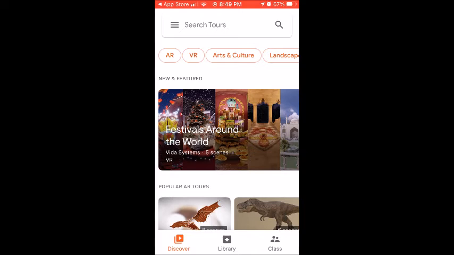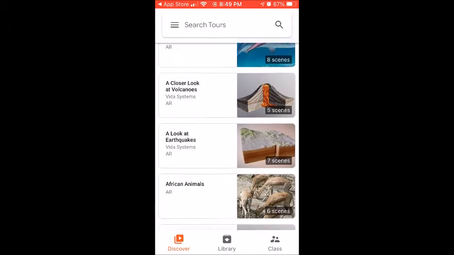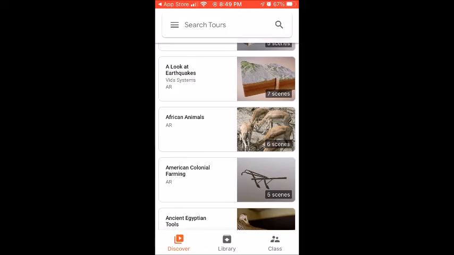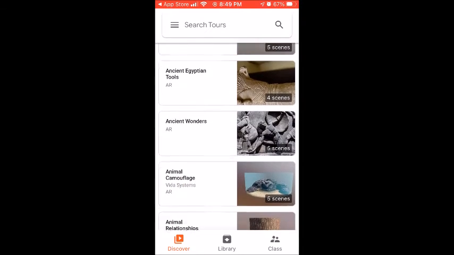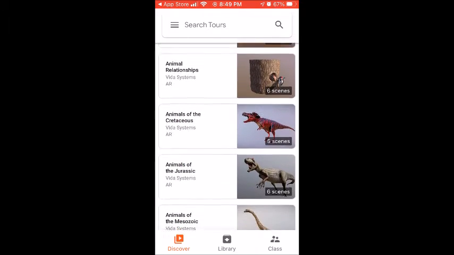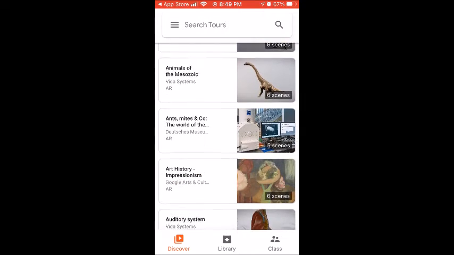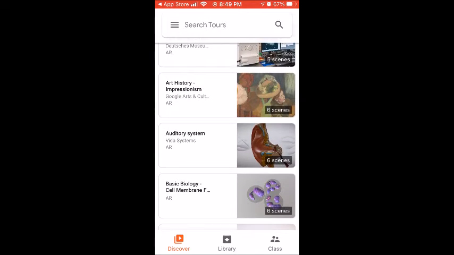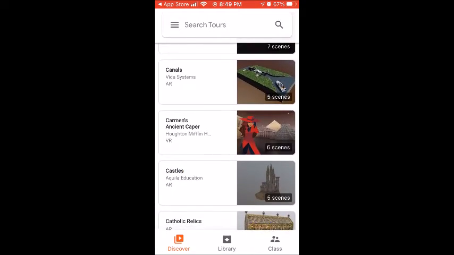This is the home screen that it's going to take you to, and you want to make sure that you choose AR, augmented reality. When you choose it, the entire list of different AR expeditions or tours will show up, and you can see the vast diversity in subjects that's offered: dinosaurs, everything dealing with weather, biology, and more. This is very interdisciplinary. It is a very broad range that you can use.